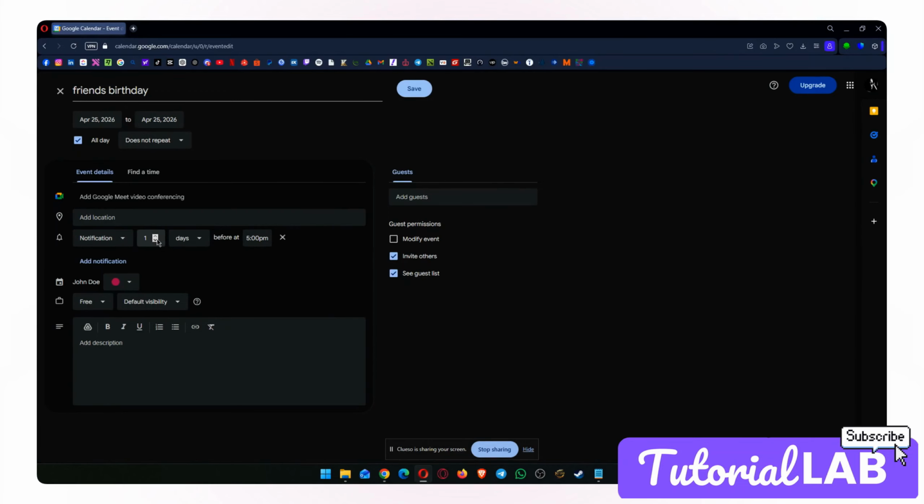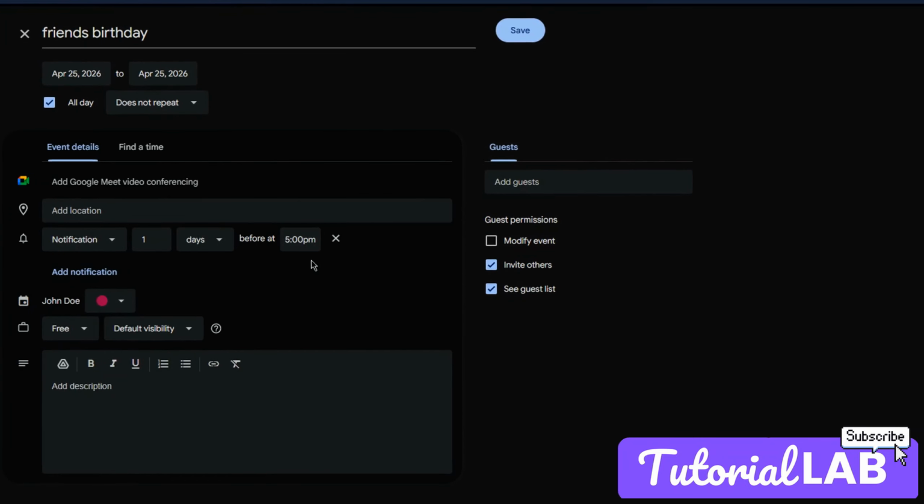Under the notification settings, we can choose when we want to be reminded. For example, we can set a reminder for one day before the birthday, or even a few weeks ahead. We can also add an email reminder, so we never forget. This gives us our notification before the birthday arrives.